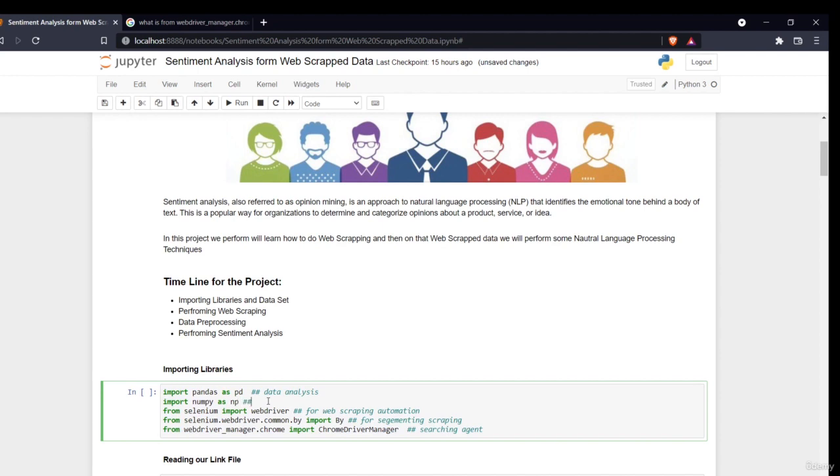I'll also write here that this is used for computation. Okay, I have written the use for all of these libraries.